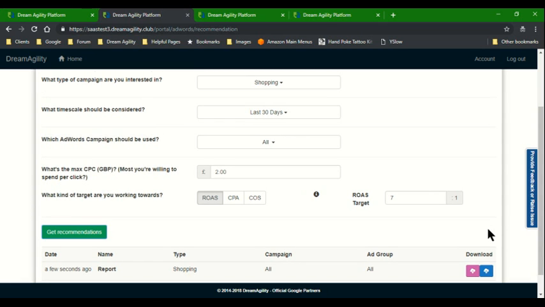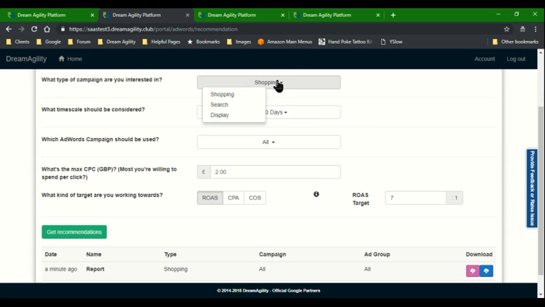Now the reports have successfully generated, we can download them. So the one on the right is the negative recommendations. So these are exact match search terms to add into the campaigns. And these are your CPC recommendations for your product groups. If we ran this on search, it would provide keyword bids, but it would still provide negative search term recommendations, and the same for display.